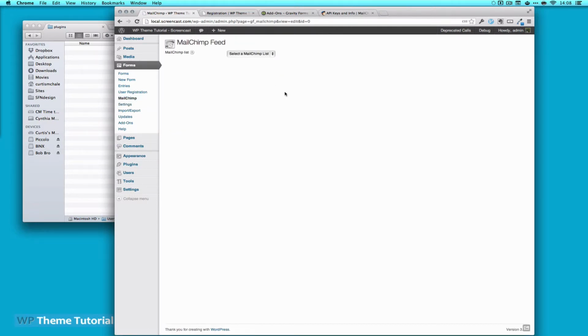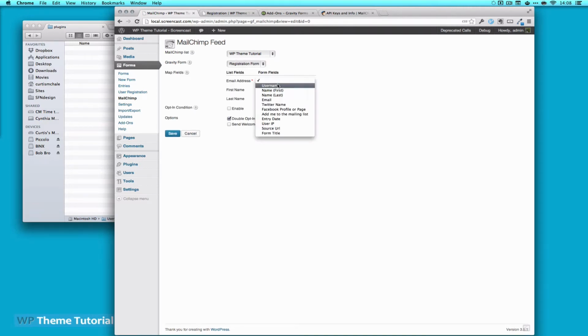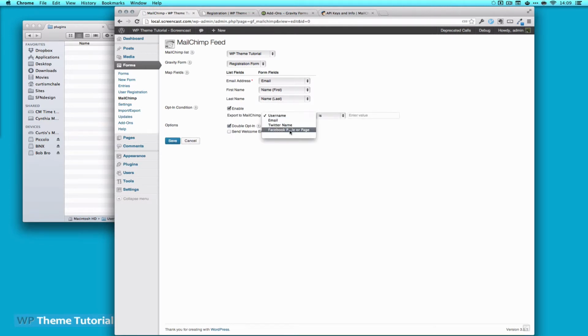and configure a feed. The first thing I'm going to do is check my Mailchimp list, and then I'm going to pick my form. Again, we only have one form. And we need a few fields here. We need their email address, their first name, and their last name. And we're also going to put an opt-in condition in. We want to make sure that, in this case, blank, because we didn't put a label in the field, is add me to the mailing list. So they're only going to even be sent there to the mailing list if they have checked that off.